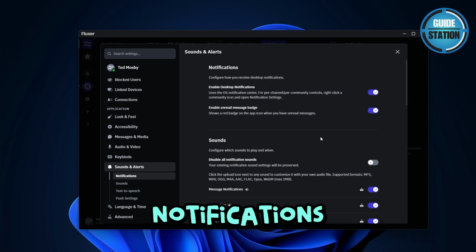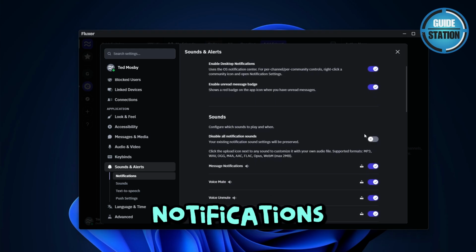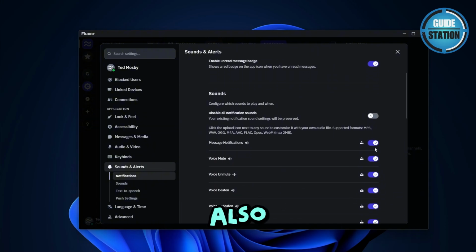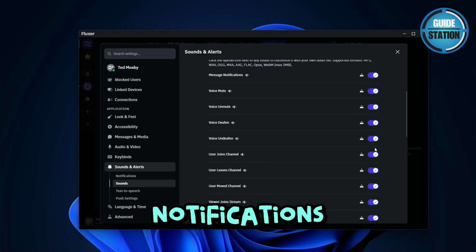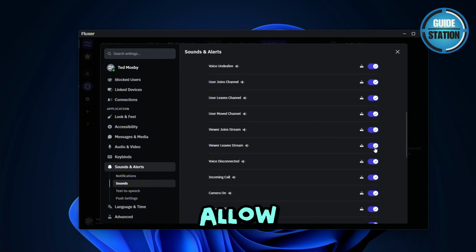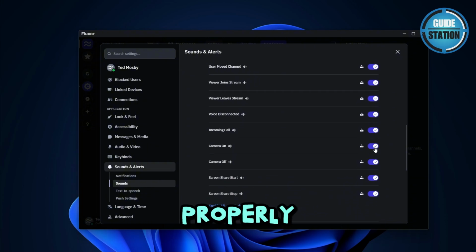Once you're in the notifications area, you want to make sure push notifications are enabled. And depending on your device, Fluxer may also ask for permission to send notifications through your operating system. If that prompt appears, just allow it so the app can send alerts properly.